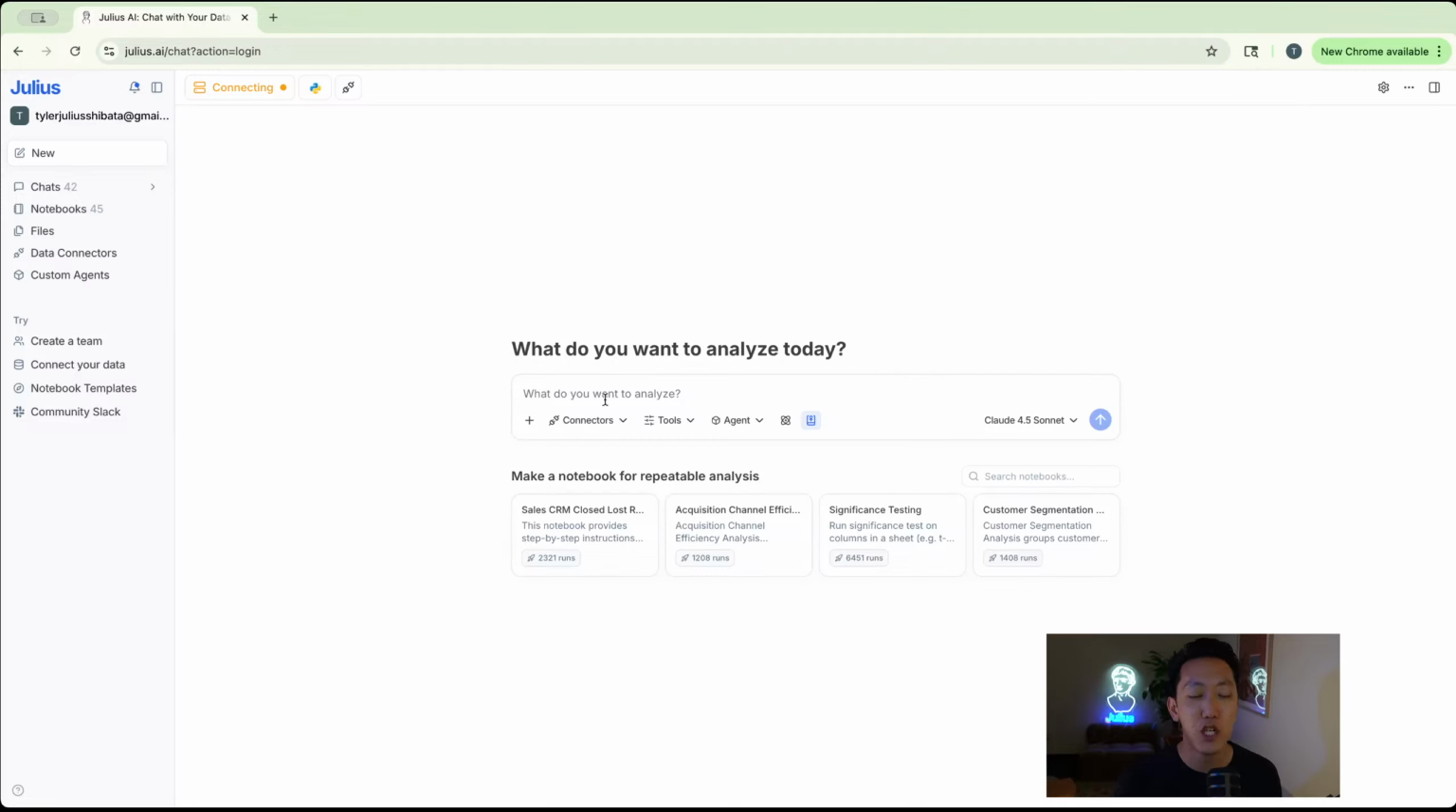This is essentially our chat UI, very similar to any other tool that you might have used to chat with or work with an LLM or an AI agent. Here, we'll just simply upload our data and we'll chat with it with Julius and analyze it together.